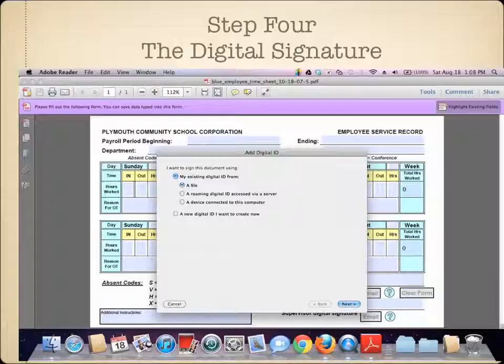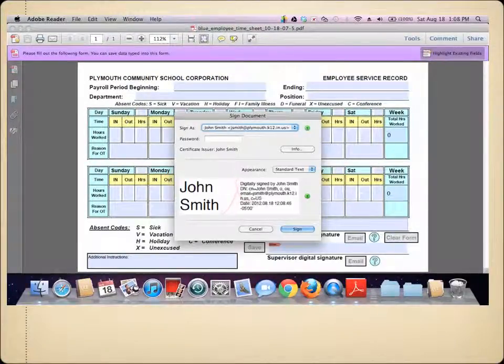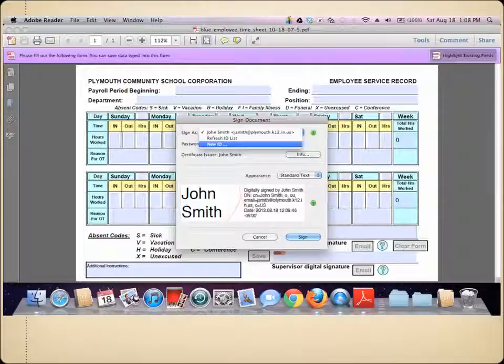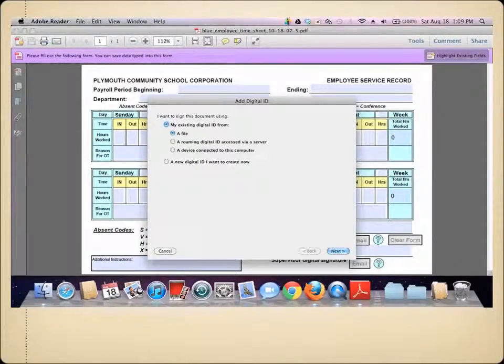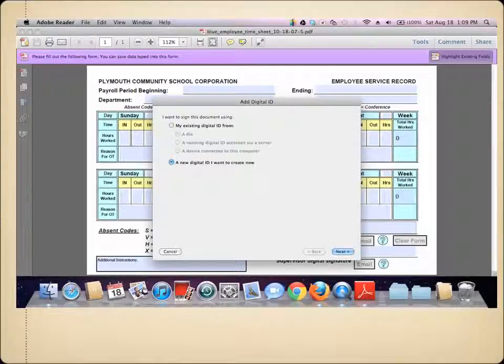So again, this is where you would click a new digital ID or My Existing if you're doing this for the second time on. If you see this screen as the first screen that pops up, and you know that is not you, you will then need to scroll and toggle down to New ID, and you'll see that Add Digital ID. We'll click the New Digital ID and then click Next, which is what we need to do today because you're creating a new digital ID for the first time.